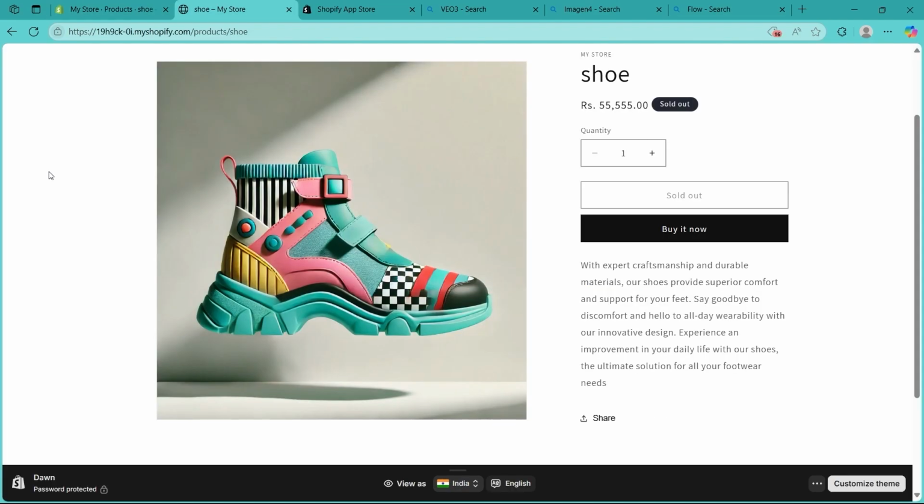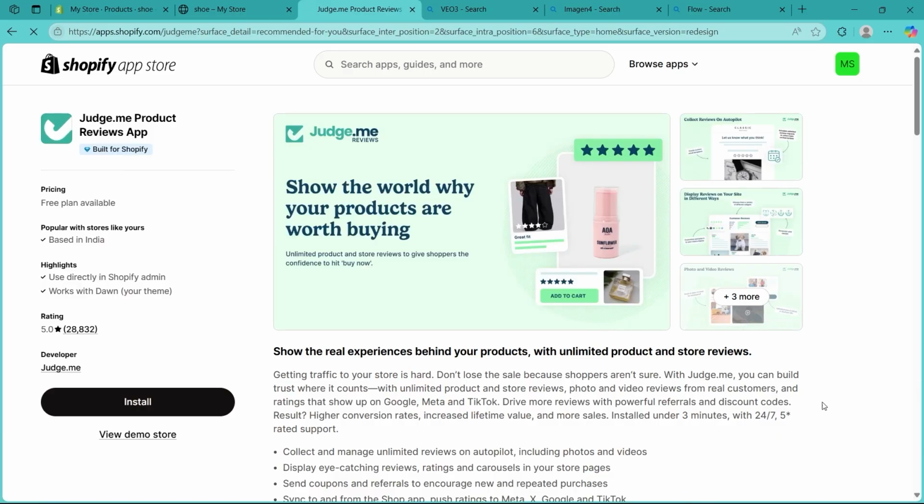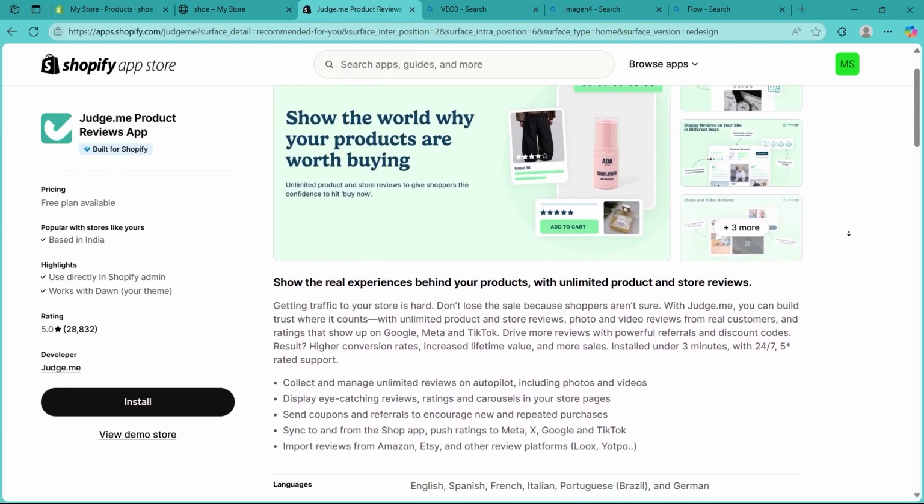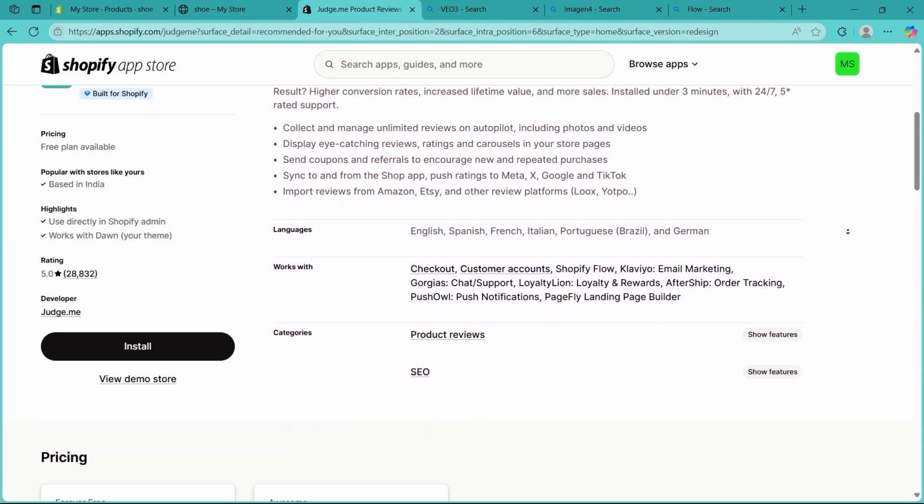Now, add social proof. Install applications like Loox or Judge.me to display photo reviews and ratings. Highlight real customer experiences. Seeing others love your products builds instant trust.